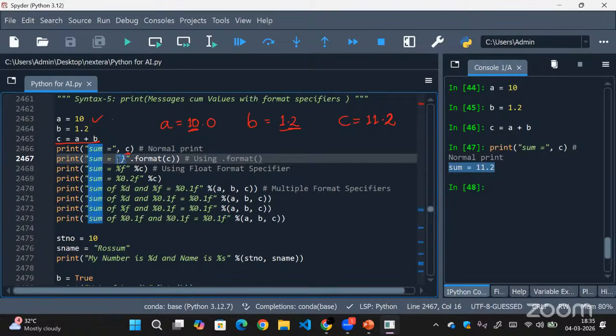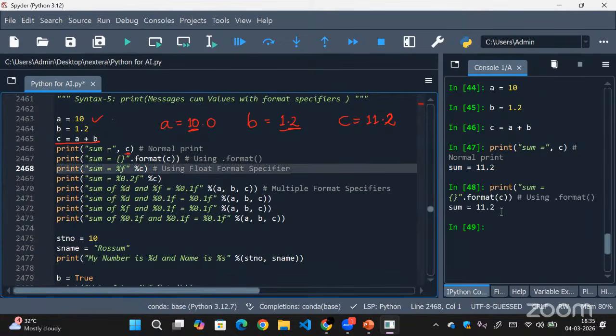So in place of the curly braces, this C will be printed because it is enclosed in a string and dot format. So here the C value will be printed in the place of these curly braces. So if you run this, we'll be getting sum is equal to 11.2.